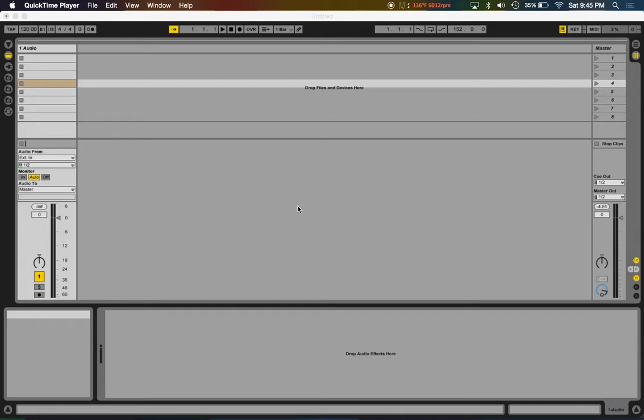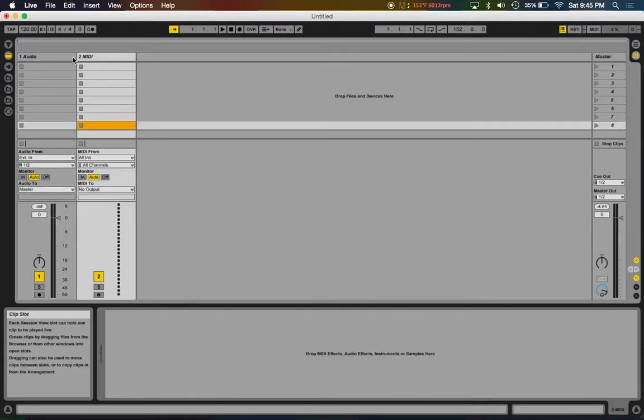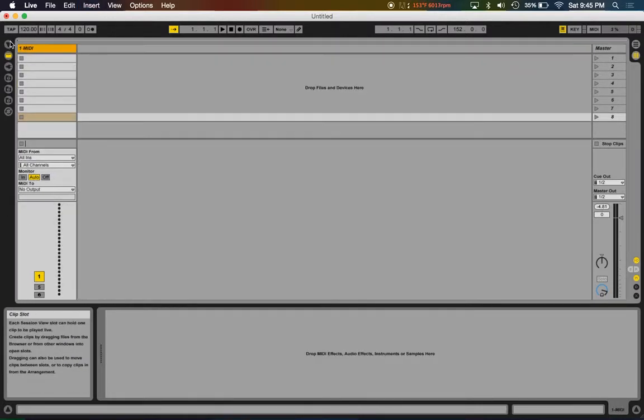I'll show you how to use Omnisphere, or how I use Omnisphere in an Ableton Live based keyboard rig. To start off with, I'm going to set my quantization to none, and you'll see why later, and start off with a new MIDI track. I'm going to delete this audio track right here.